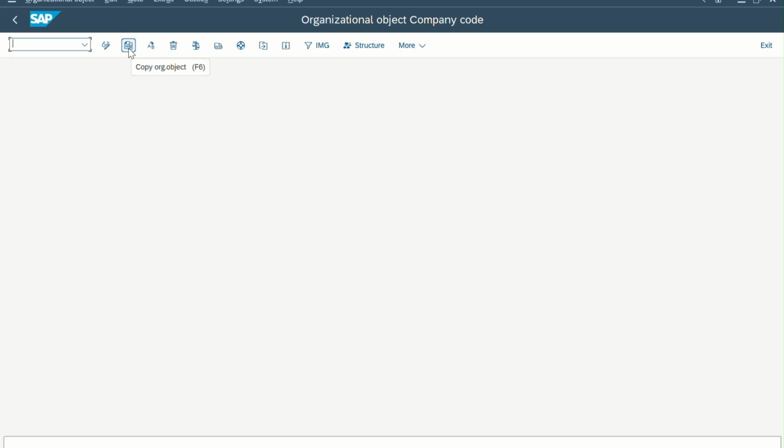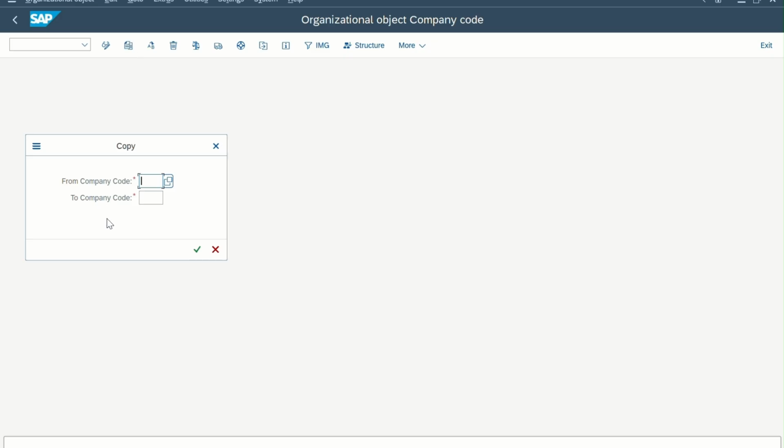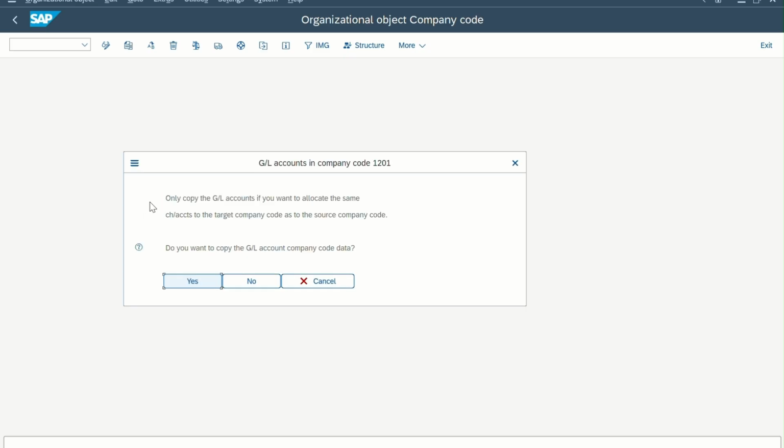So this is Copy Organization Object. You just need to click on this and it will ask you from which structure you want to copy this data. So I'm copying from 1710 to my new company code 1201. It will ask you multiple questions, such as whether you want to copy your GL account posting. Why is it asking you this?